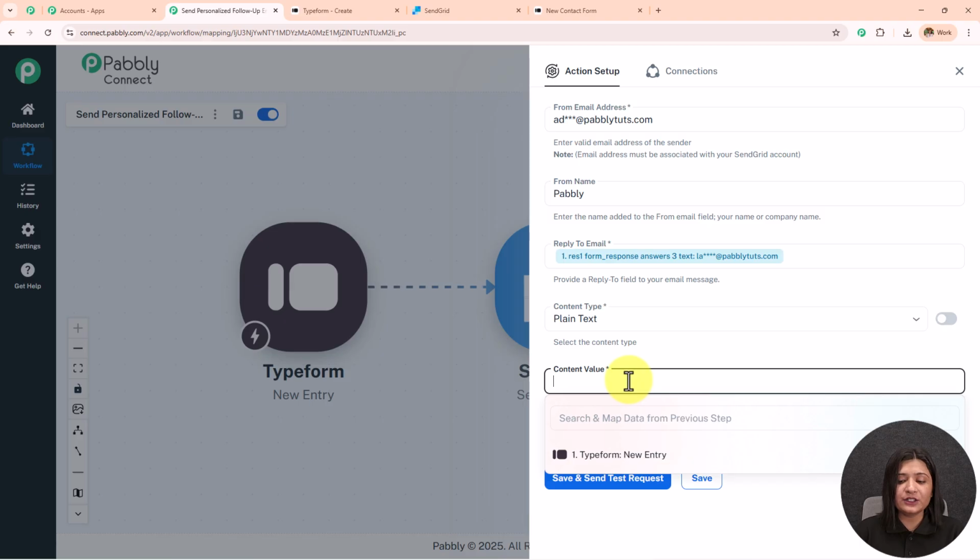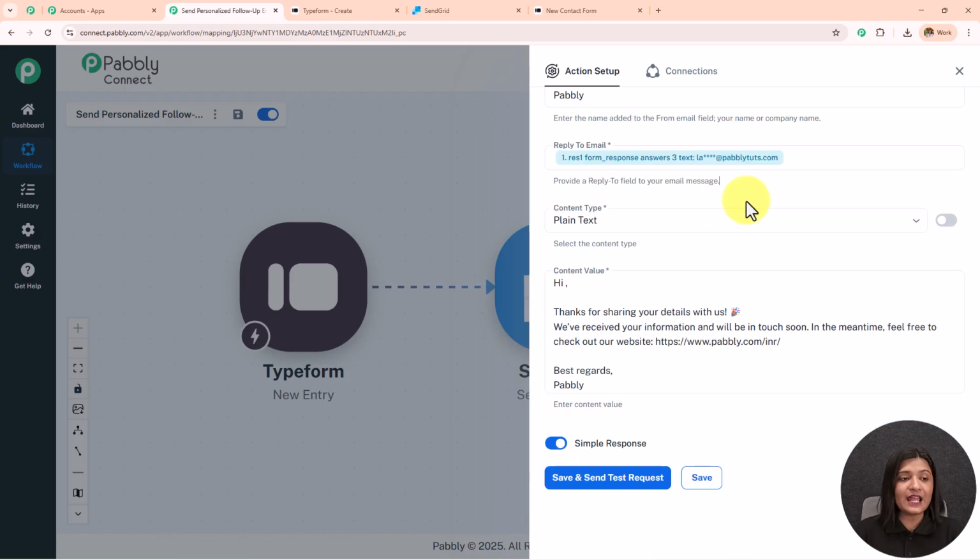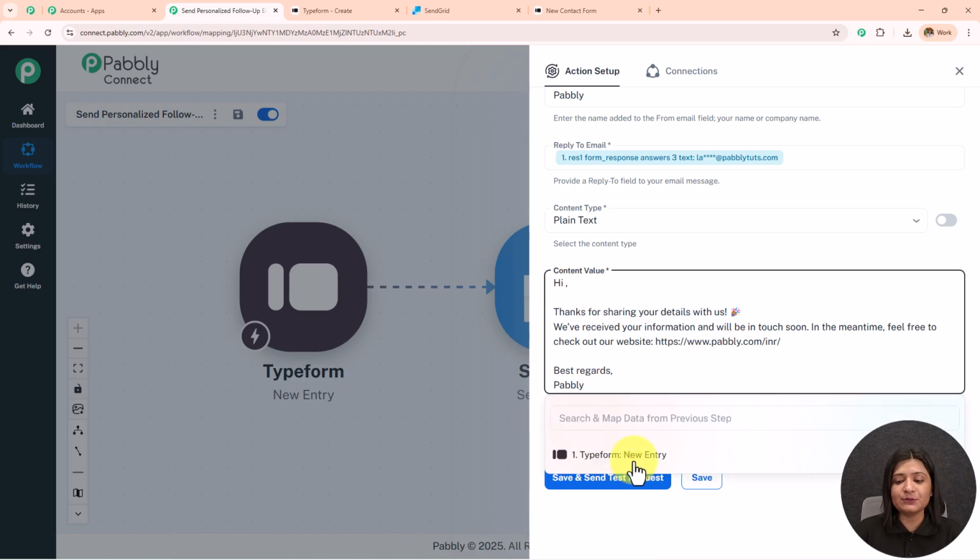Now I'm going to enter the content value as. So here I have entered this mail as, hi, I'm going to map the name of this person. Thanks for sharing your details with us. We have received your information and will be in touch soon. In the meantime, feel free to check out our website. I have attached the website. Best regards, Pabbly. I'm going to map the name of the user.